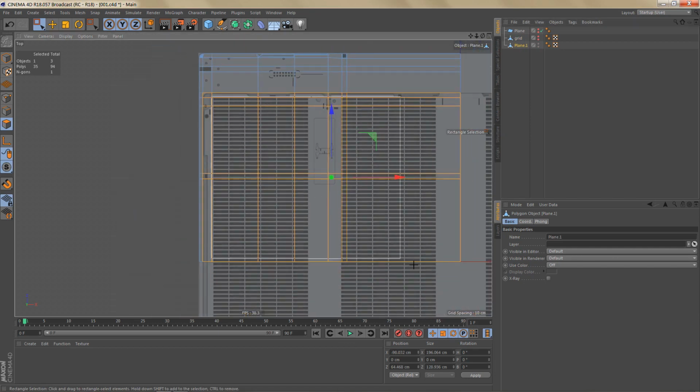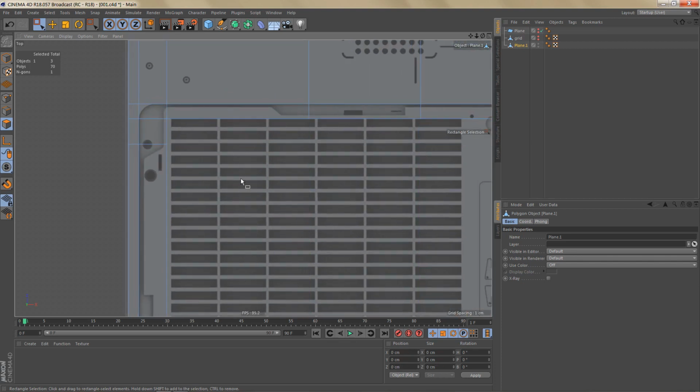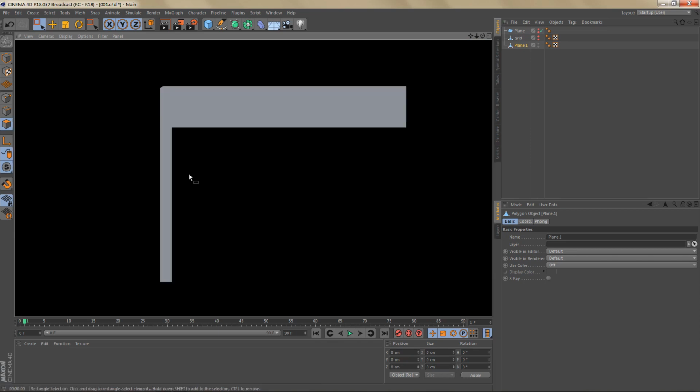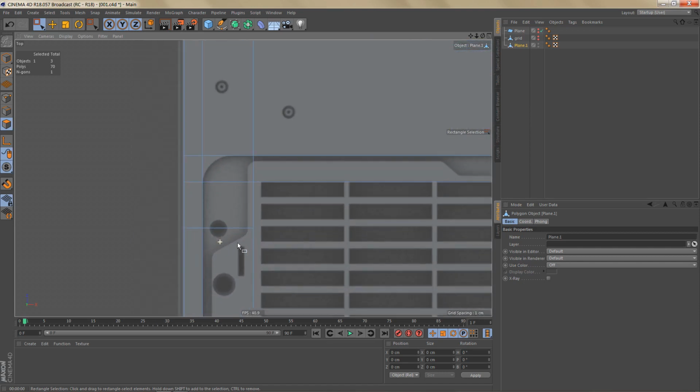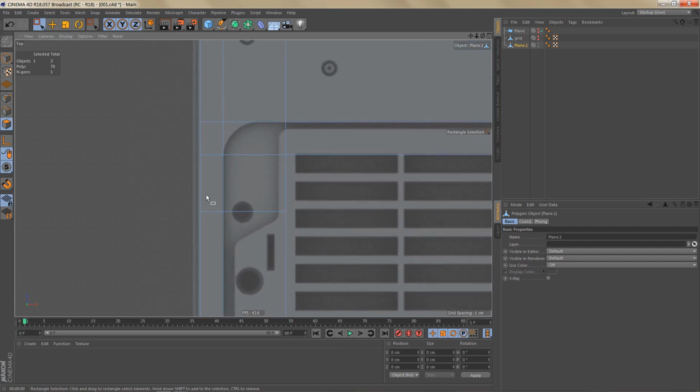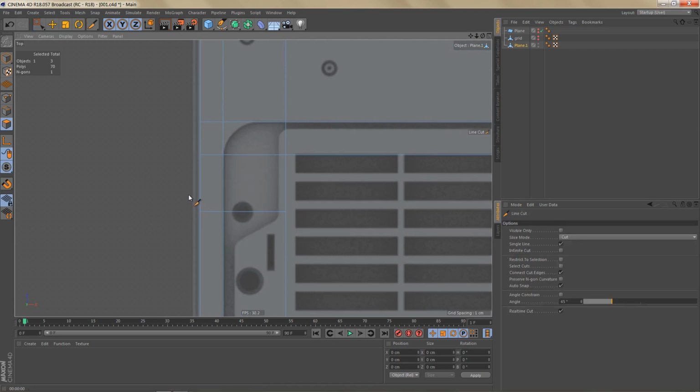And we can select these polygons here and just delete them and optimize the object. So that gives us the basic shape of the outer frame. So let's start adding more edges to define the areas where our details will be. I'm going to use the line cut tool to create two edges here.